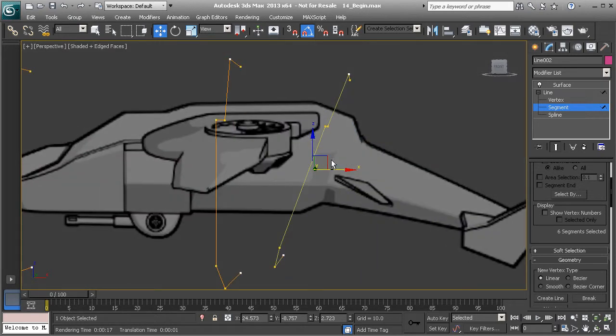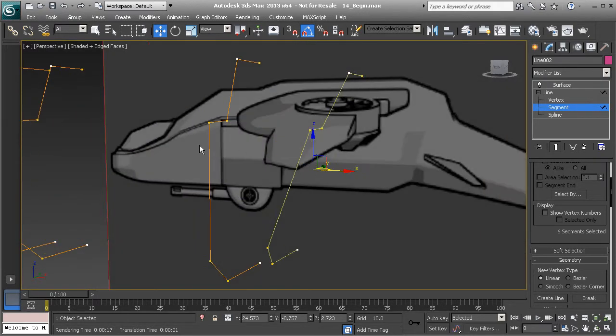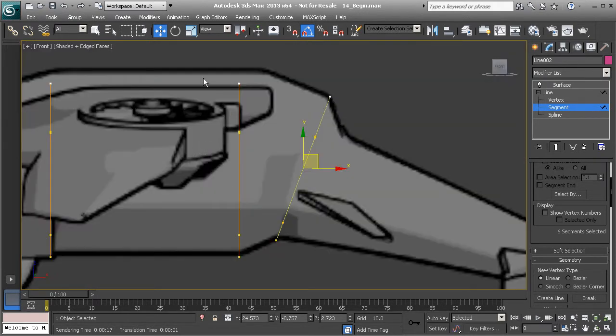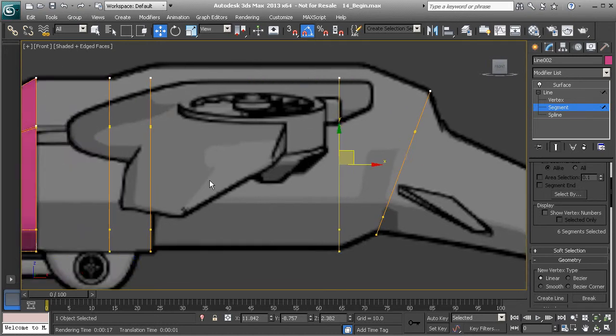That's looking good. Okay, let's go to our front view. Let's go ahead and grab this guy. And this one's going to be a little bit different. I am going to rotate this.